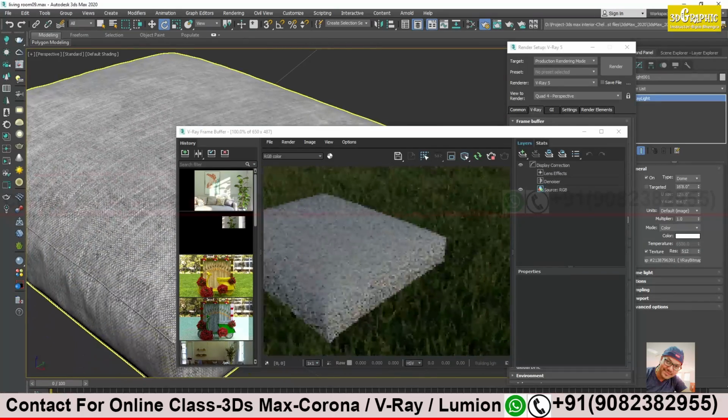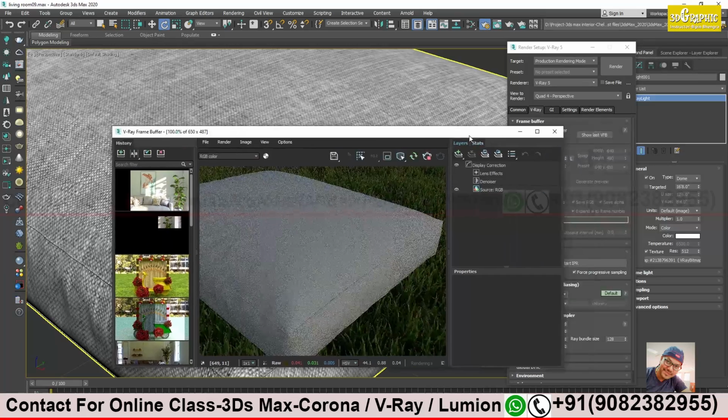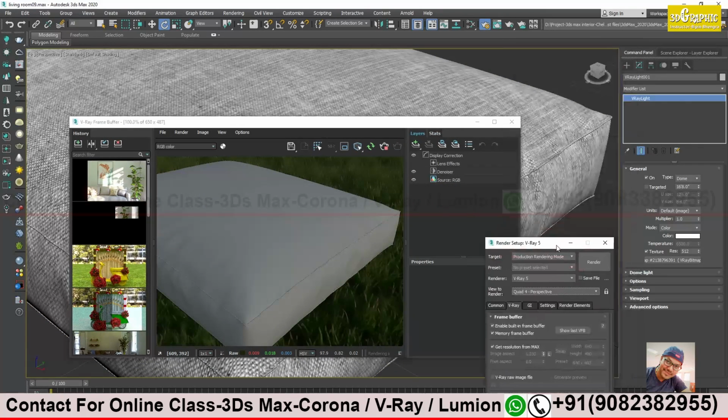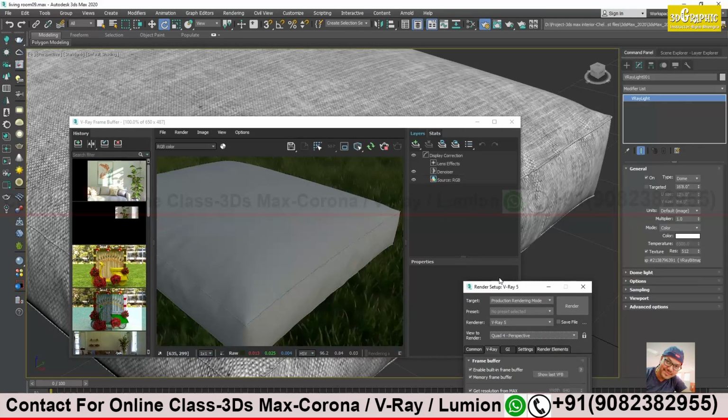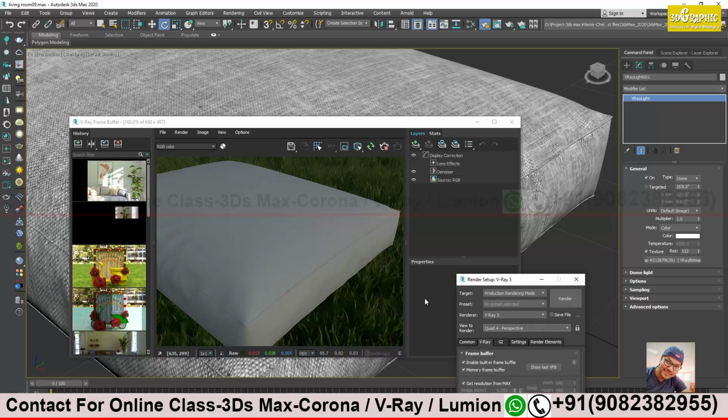Right. Let's see. I have to increase the light. Sir, in the environment we can still make it invisible, no? This one, the background. Yes, we need that background. Yeah, it's okay with me. No problem. Fine. Okay.